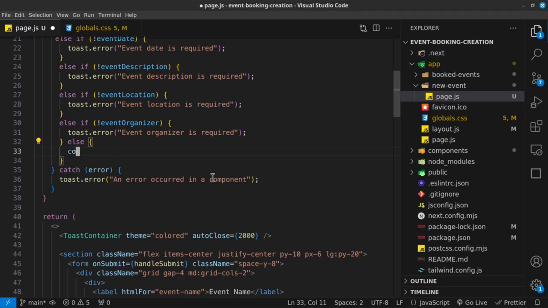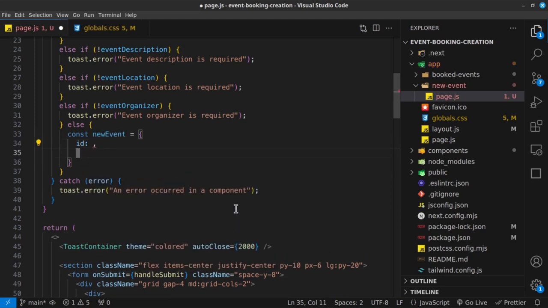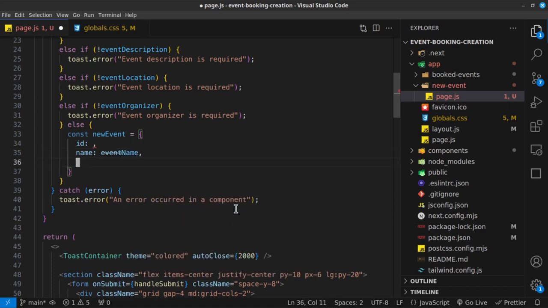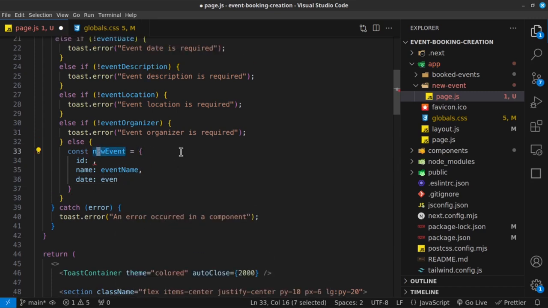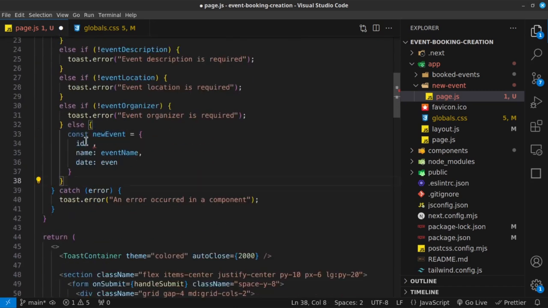For the else statement, we're actually going to now create the event that we have typed in. So I'm going to say const new event is going to be as follows. We know that we want to pass in a unique ID for every new event, and we're going to create that unique ID. And then the name of the event is going to be the event name, and then the date of the event. What we're doing here is simply creating an object for the new event so that we can populate it when we submit the form.